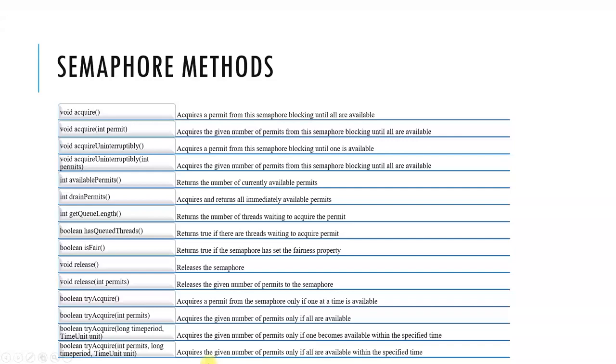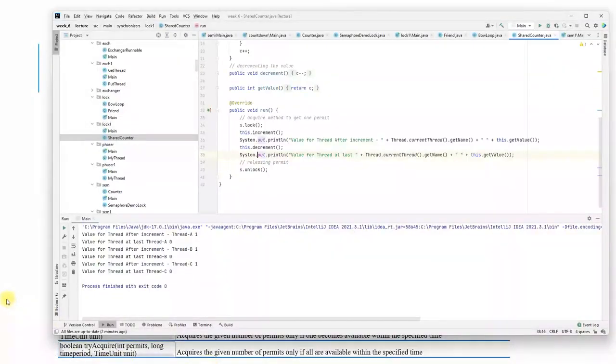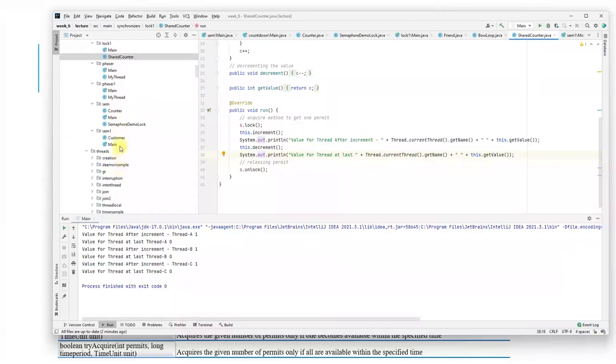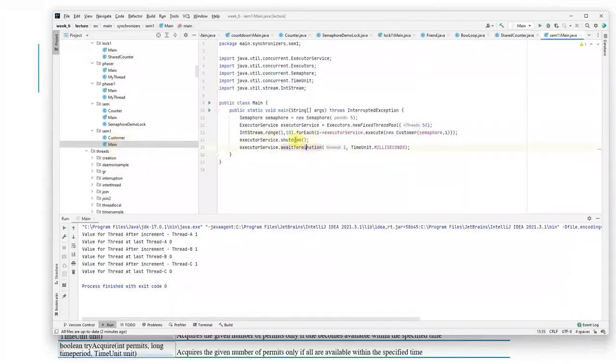Okay, let's see some examples of using semaphores. Here we have 5 permits in the semaphore, and we have 50 threads in our executor service. We can execute 10 threads, and 5 of them work simultaneously.